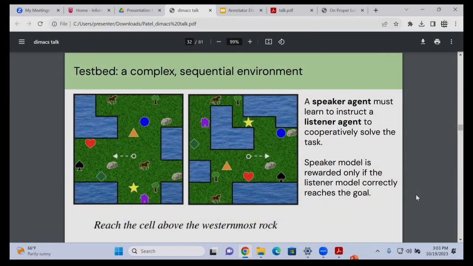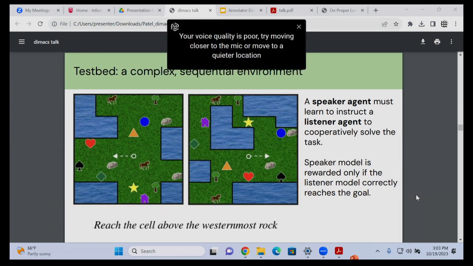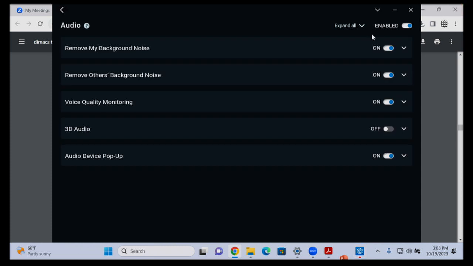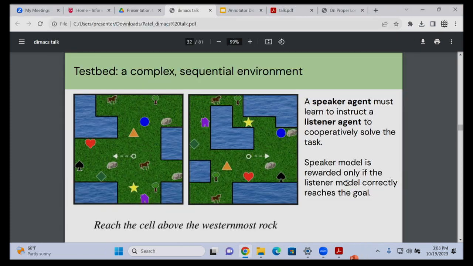How we formulate this task is we have a speaker agent that is a language model that must learn to instruct a listener agent that is a reinforcement learning model that can understand natural language to cooperatively solve the task. So what the speaker model needs to do is to generate instructions such that this allows the listener to perform well based on the speaker's instructions.